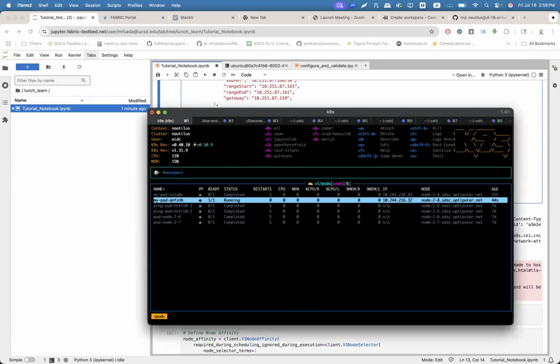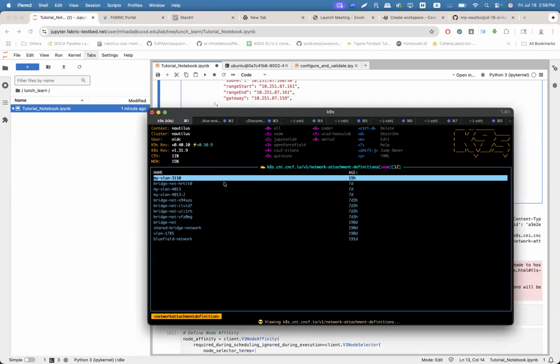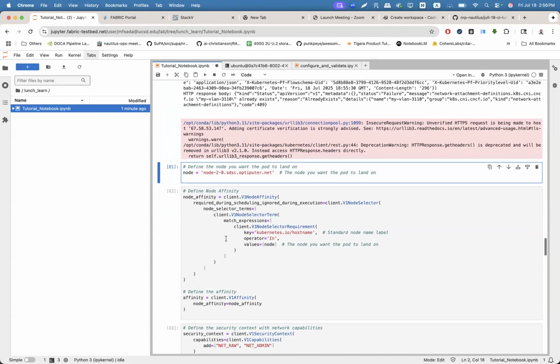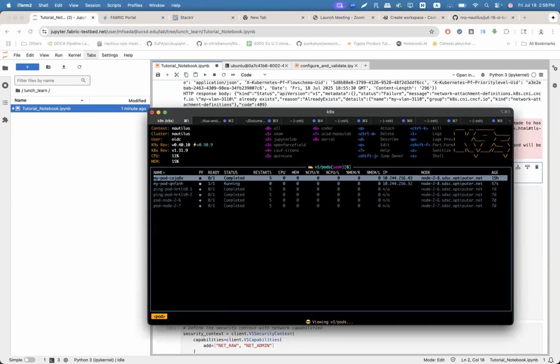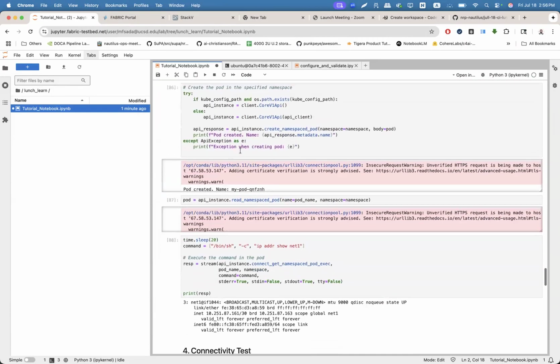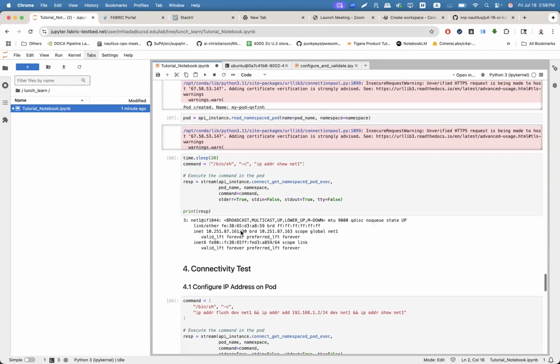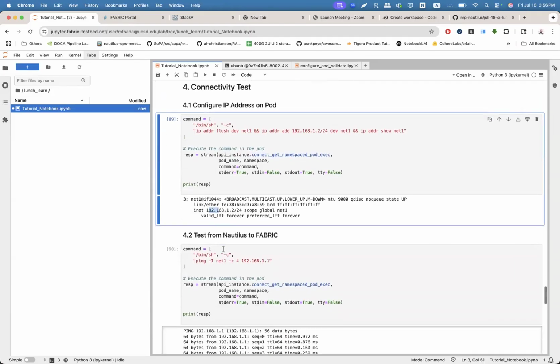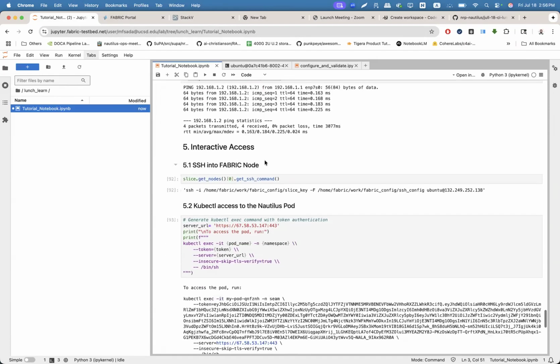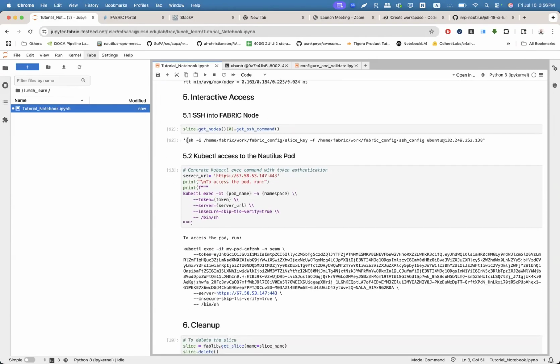So if I look at my network attachment definitions, you can see my VLAN, I created it 15 hours ago. That's why this is complaining. And I'm specifying node-2-8 for node. And here, the pod definitions as we talked about, it's running. And this is the original IP address. We set it up as this address. And we're pinging from Nautilus to Fabric and from Fabric to Nautilus. All is successful.